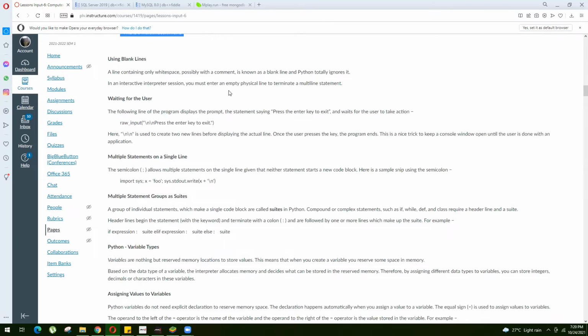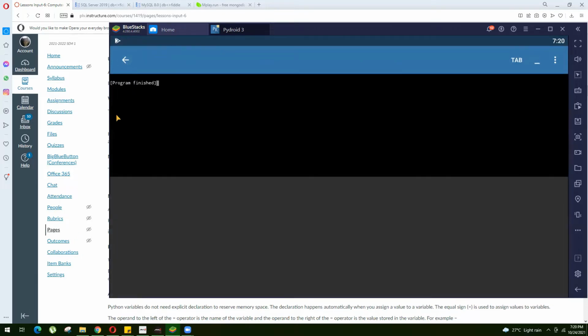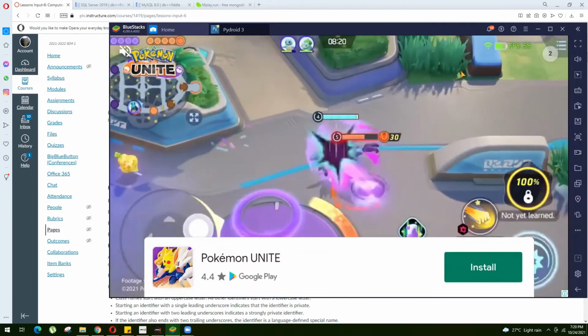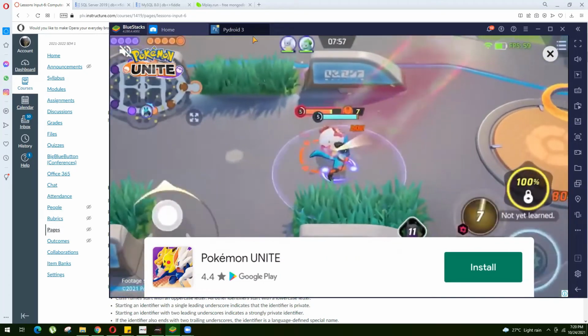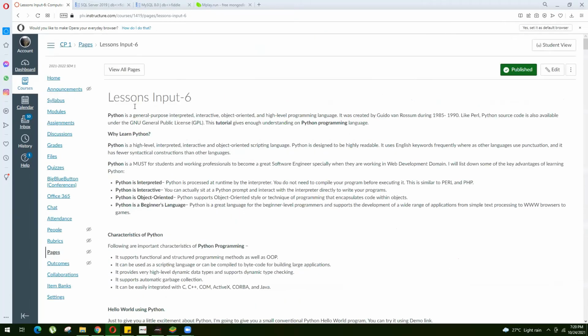Using blank lines. A line containing only white space, possibly with a comment, is known as a blank line, and Python ignores it. So if you place a blank line, of course, this will not be executed. Take note, guys. If you are connected to the internet, Pydroid has some ads, so just close it if it appears.